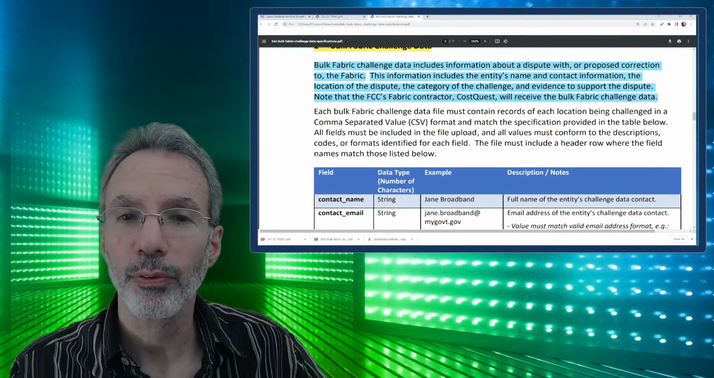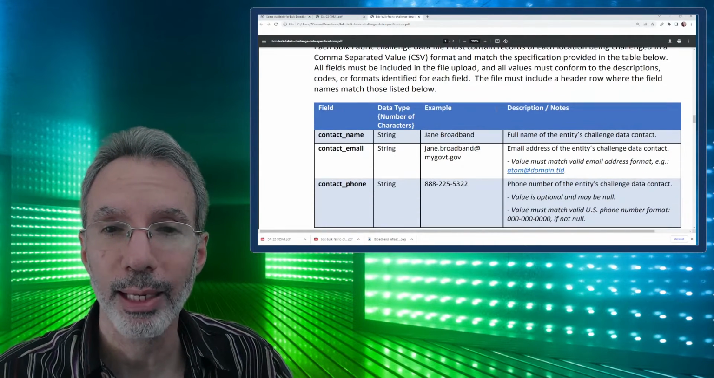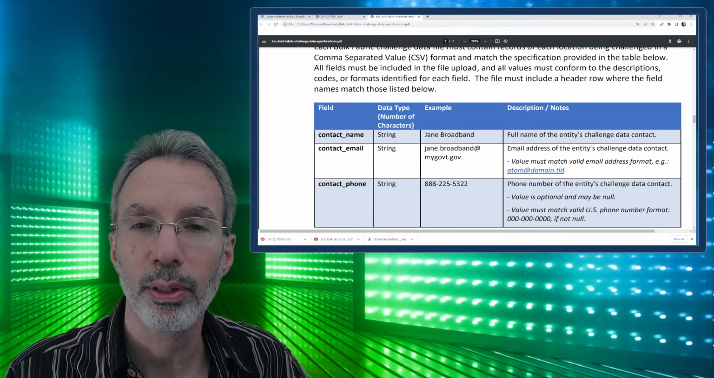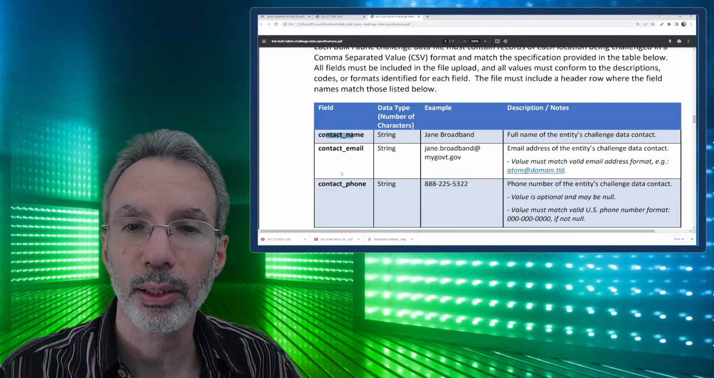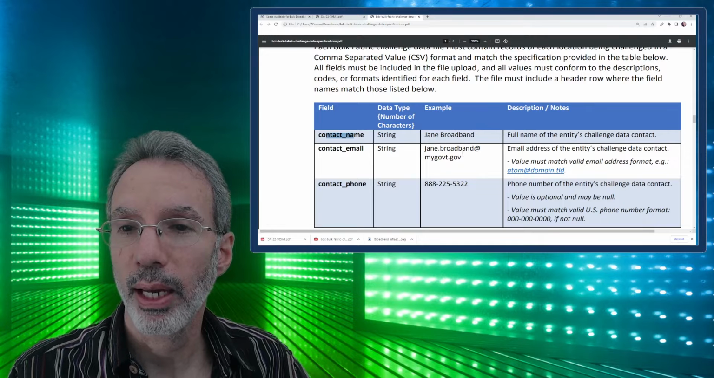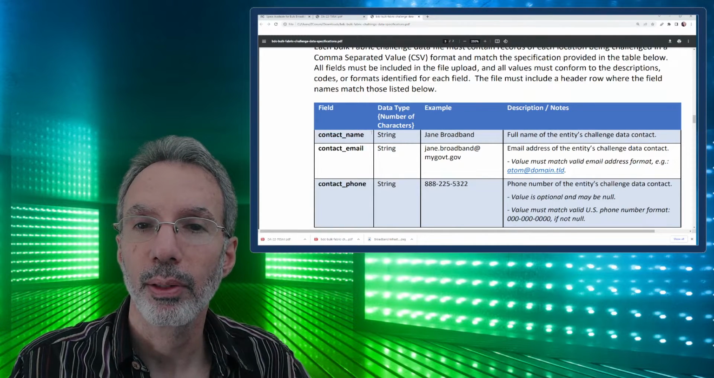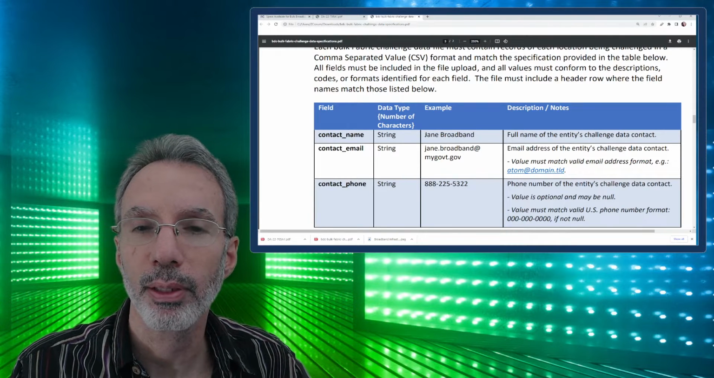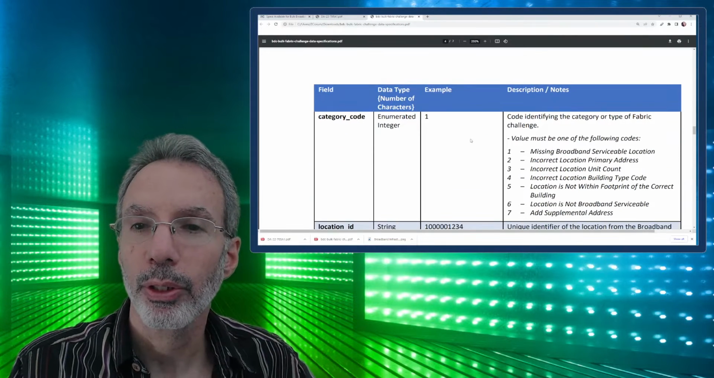And then they show the different fields in here. So again, it's a CSV file, and you need to just go in there and enter this information. You need to make sure that you have, as it mentioned, all of the fields, like these fields here, contact name, contact email, in this exact format. And you need to have the exact information that they're looking for. So they give you the field name, the type of field it is, an example, and then what it is. So, you know, obviously contact name, email, phone number, category code.